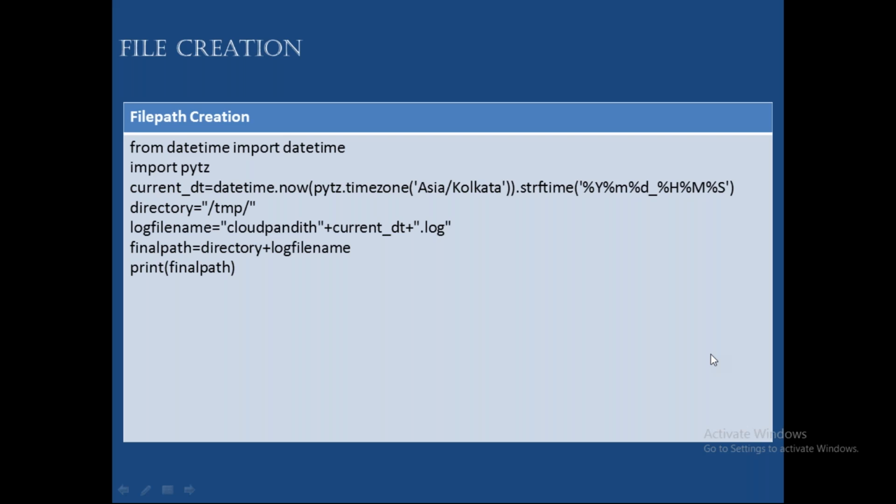12:25:05 or 30, whatever seconds. It will give in that particular format. Now you understood how I got the current_date. I got the current_date.